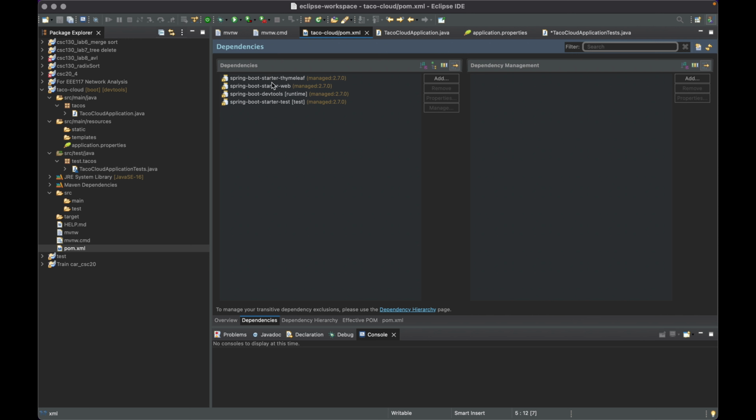Now, there is one of these that doesn't have the word starter in it. Spring Boot starter dependencies do not have any library code themselves, but instead they transitively pull in other libraries. Notice how all of them, but the dev tools, have the word starter in it. So the starter libraries offer the following primary benefits.